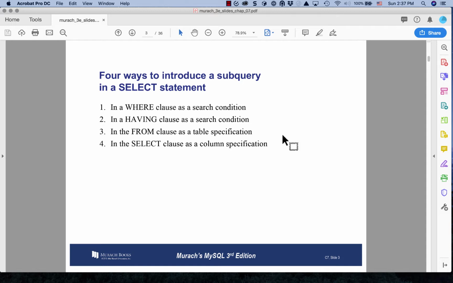Within a select, they can appear in the where clause and in the having clause, which is not too surprising because the having and the where are comparable. The where has to do with the filtering out of rows from the unsummarized result set, and the having has to do with the filtering out of summary rows from the summarized result set, right? So in the where, in the having, in the from, and in the select clause itself as a column specification.